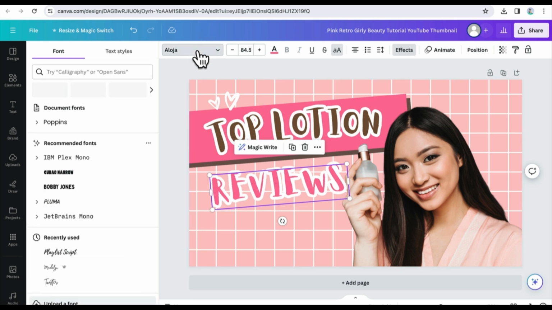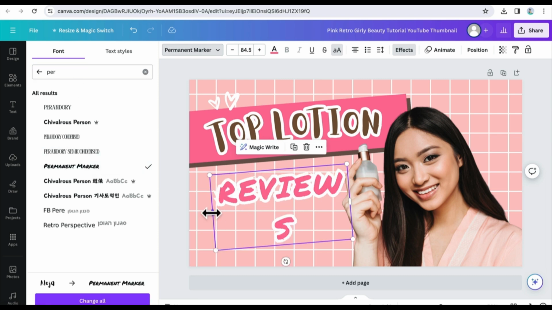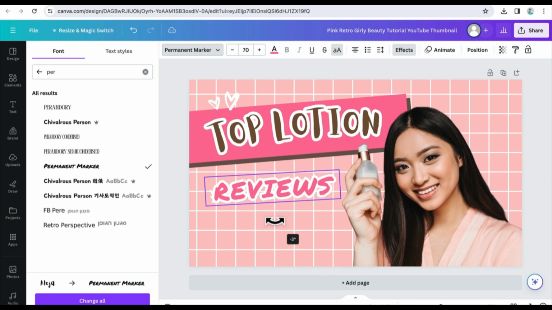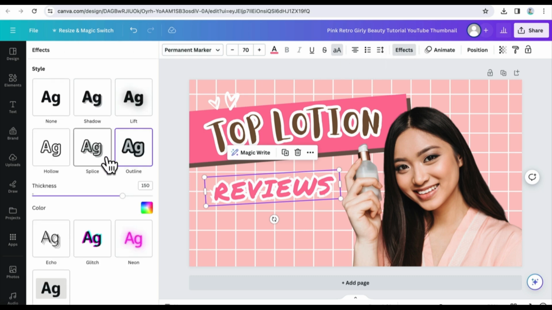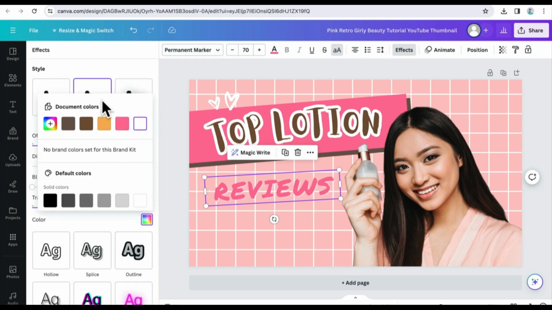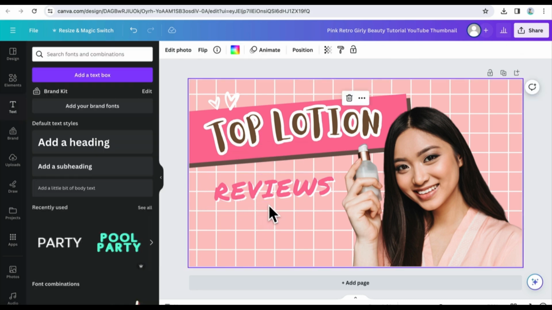Let's now change the fonts, and I'm going to try one called Permanent Marker, so let's find this here. Okay, I think this looks nice. Let's now reposition and resize this. However, I want to change the text effect, as I think we can make this look better. So let's click on Effects and then click on Shadow. And let's change the shadow color to white. Let's increase the transparency so we can see this a bit clearer, and adjust the shadow offset. Okay, I think this is a bit more suitable now.